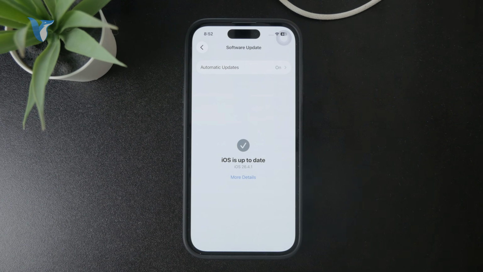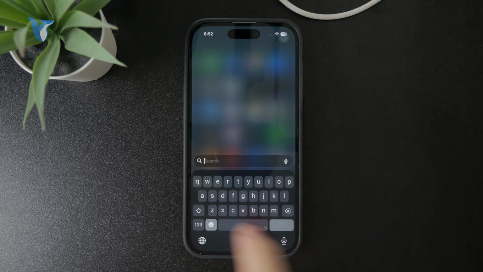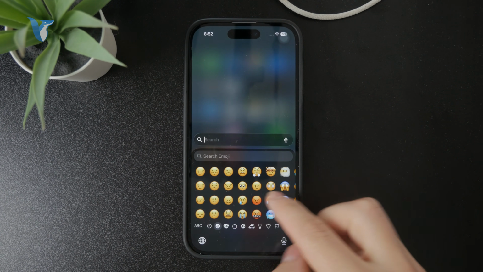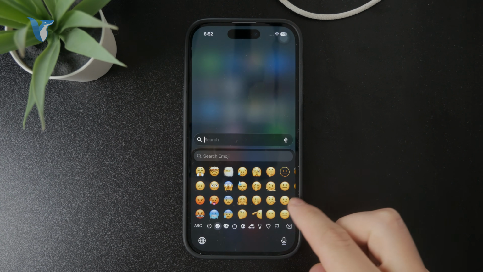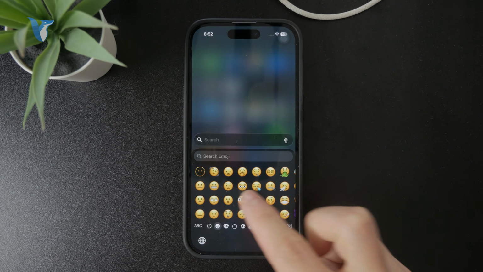So when you open up your emojis, it's going to look normal, right? But a few of them are going to be added after an update. It's kind of hard to track them in here because there are so many of them.